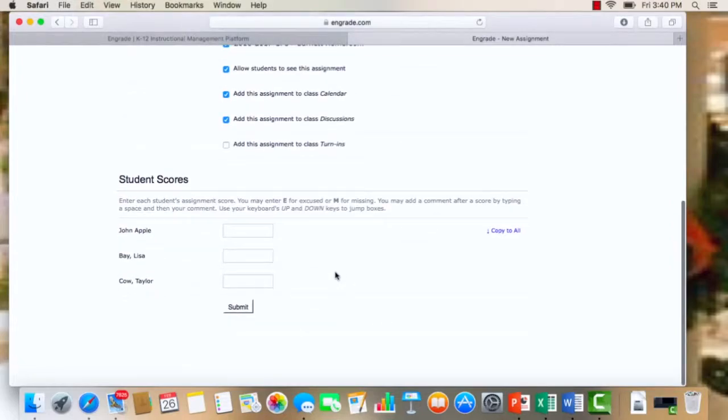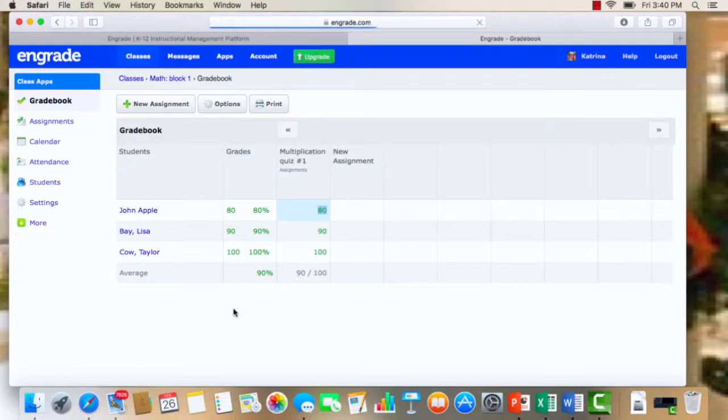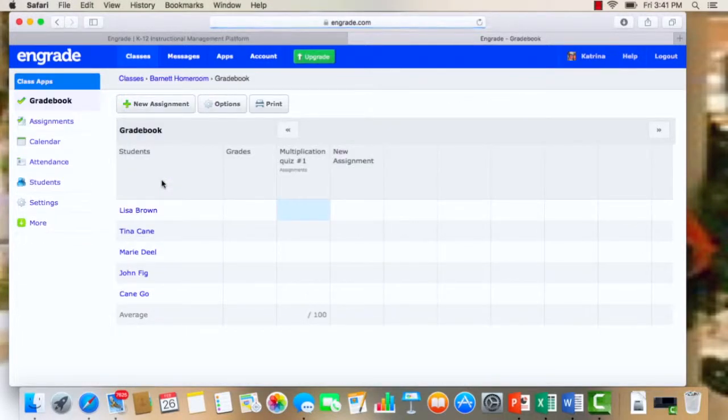Finally, you will see each child's name listed. Here you will type in the numerical grades. For example, he made an 80. Apple made an 80, Lisa made a 90, Taylor Cow made a 100. I have some smart students. You click submit. If you have more classes, you can click on them here, choose them, and follow the same steps that we just went through.